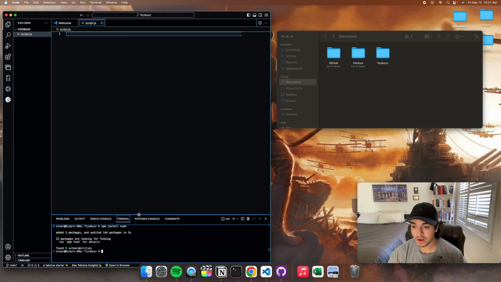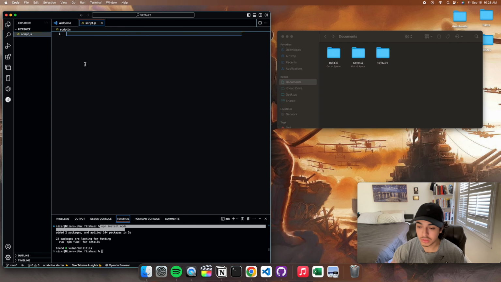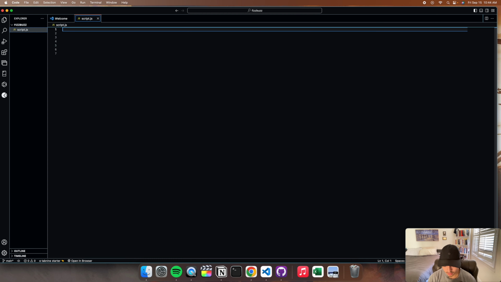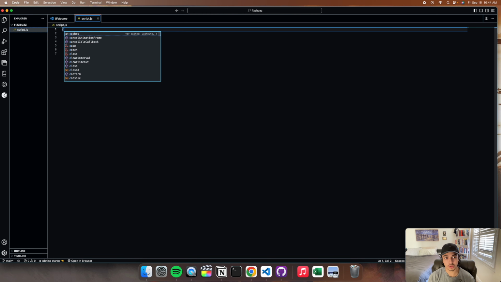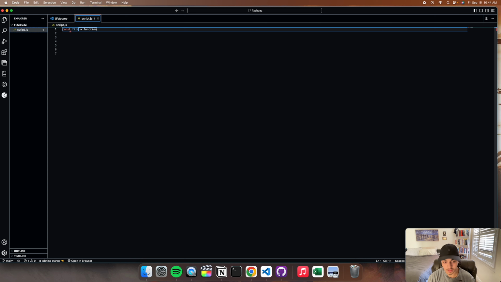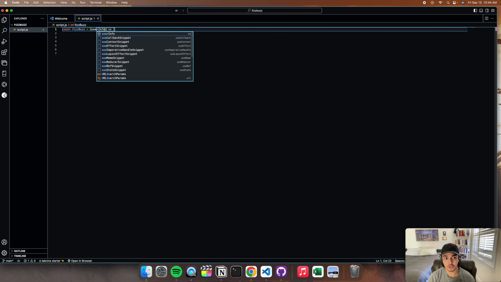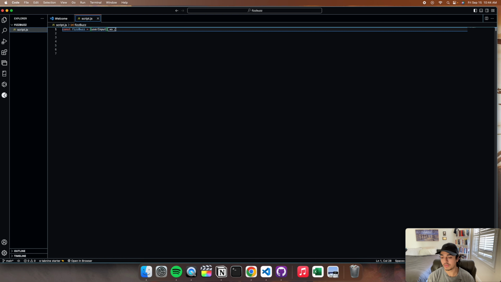All right, so now that we have our script.js file and our Node ready, now it's time to actually just start coding, okay? All we need to do is start with the function, right? So we'll just call it FizzBuzz. And the parameter will be userInput. So whatever the user inputs. And then we can open up the function body, okay?